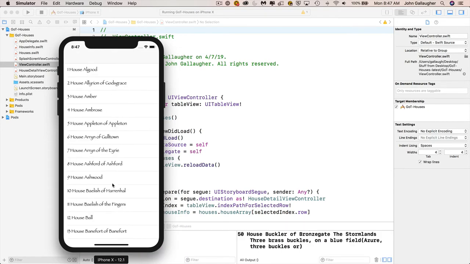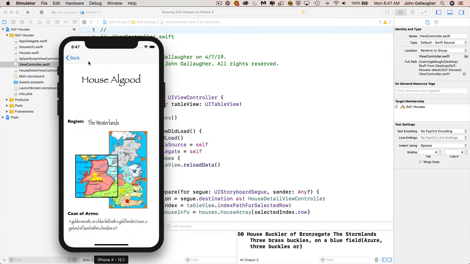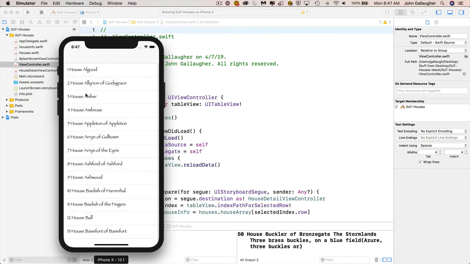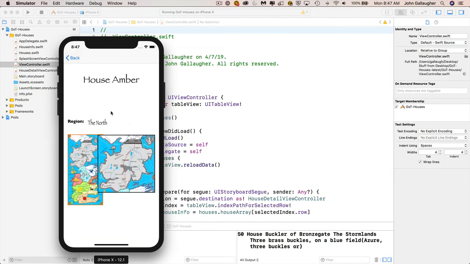If you click on this, we stop playing the sound if it was playing, and we can take a look at each of these individual houses here. Now, some of the houses don't have words or coat of arms, some do. If there are words, we want to put quotation marks around them. If we have a coat of arms, we want to show it, but if there isn't any coat of arms, we get rid of the label that says coat of arms. We don't have any quotes around the words.